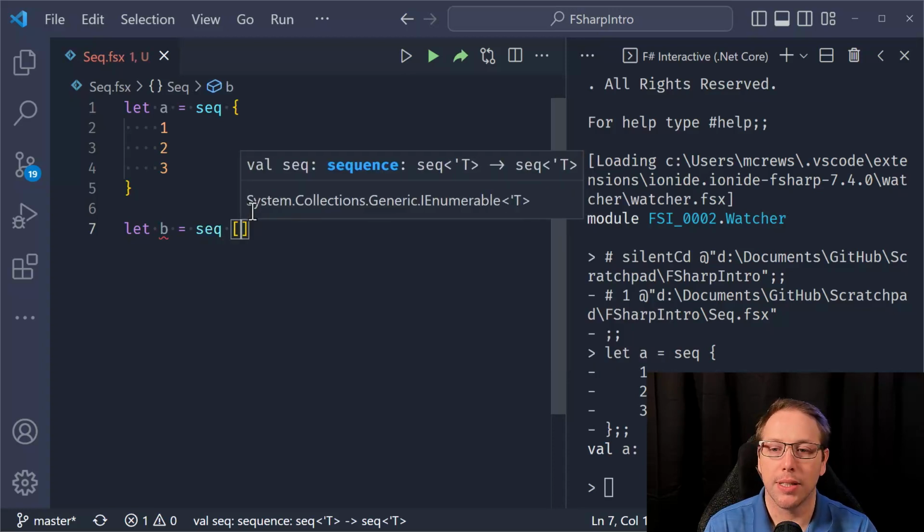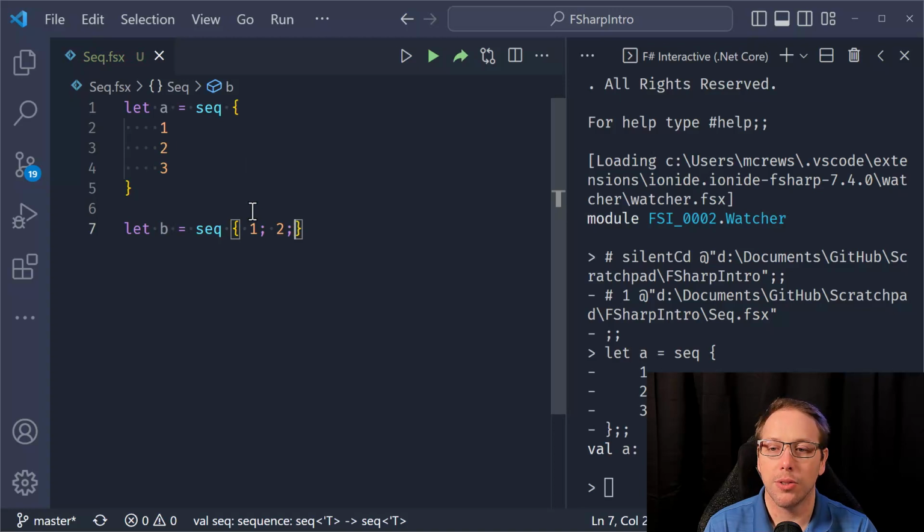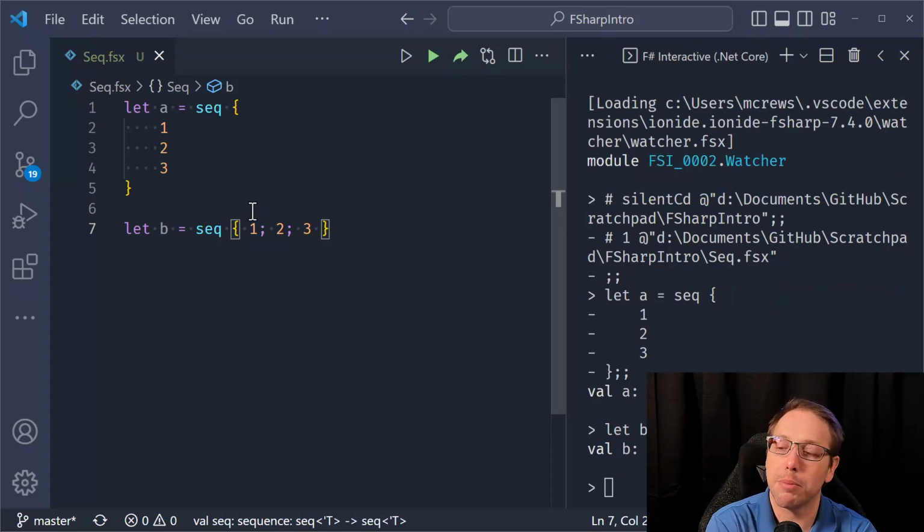We could put it all on a single line. And we can say 1, 2, 3. And just to prove that that works, I'll go ahead and run that. And b is also a seq of type int with the values 1, 2, and 3 inside of it.